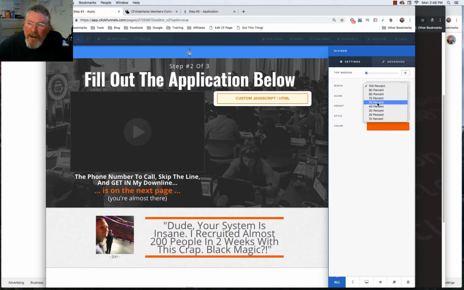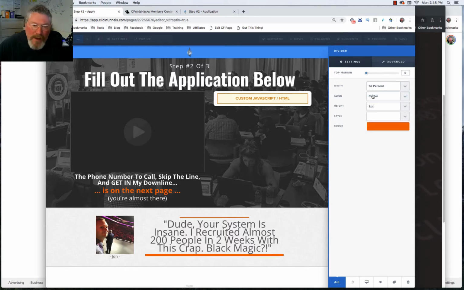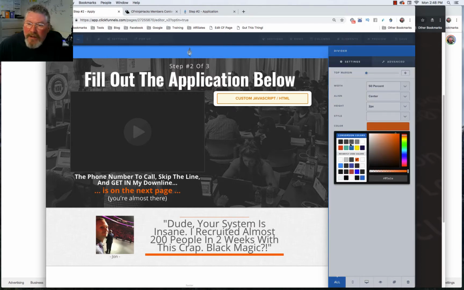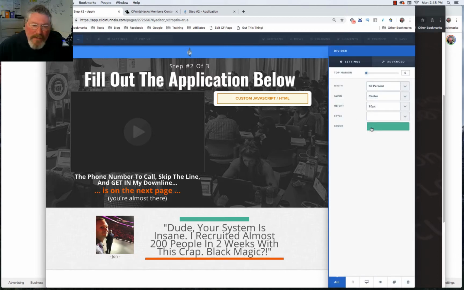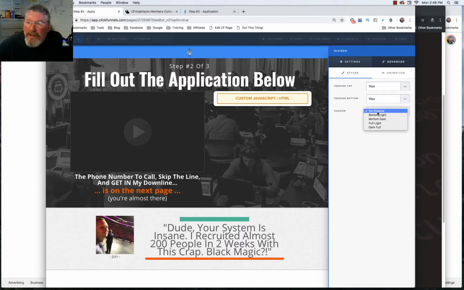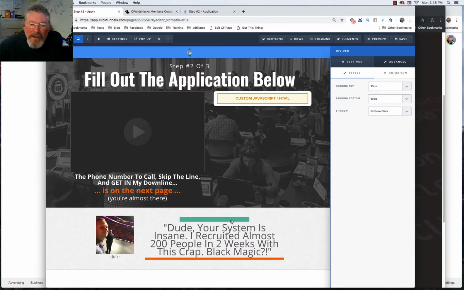We're going to say we want it only 50%, and we want it centered in the middle, and we don't want the height to be 10 pixels. We only want it to be 2 pixels. And let's just change it and say we want it to be black instead of the other color, or we can make it green, and we can make it 20 pixels if you want. There's all kinds of stuff you can do, including what I like to do sometimes is come in and give it a dark shadow, and then come back in and turn it white.